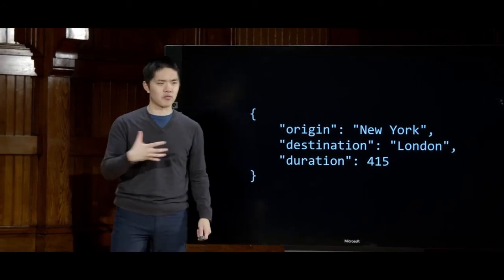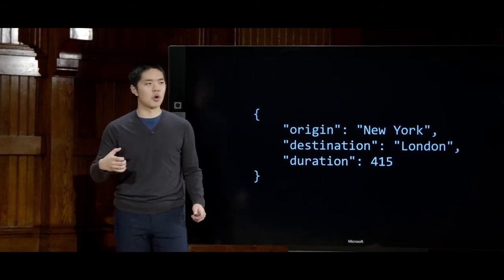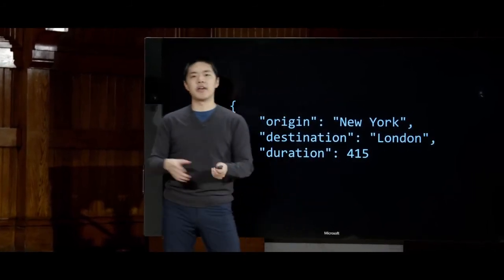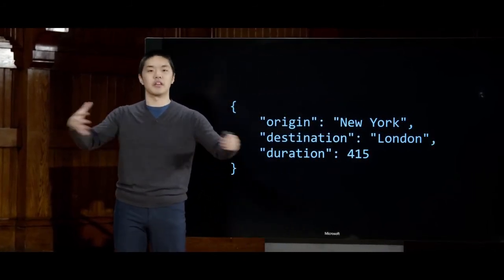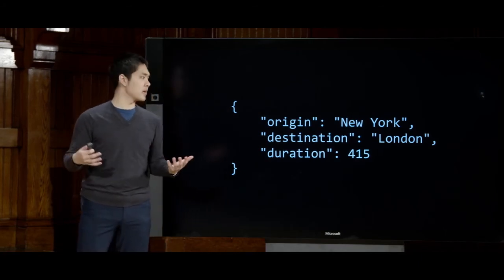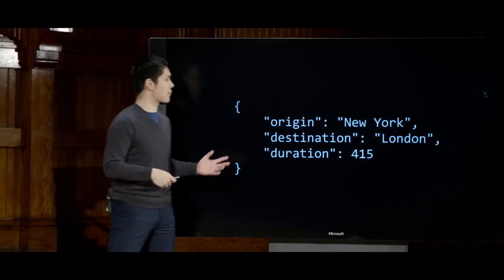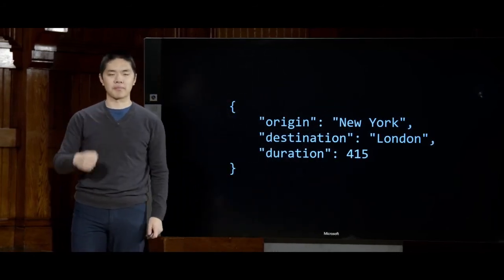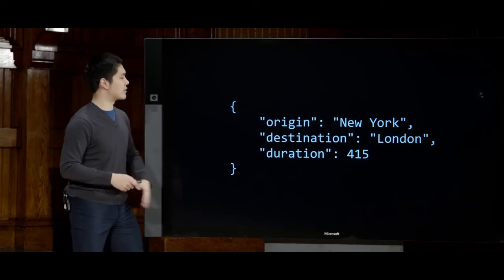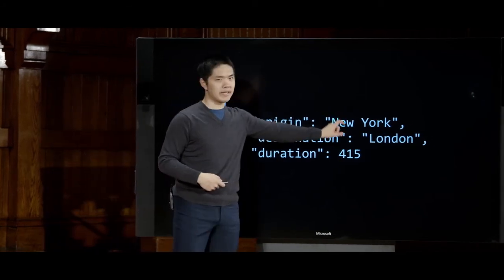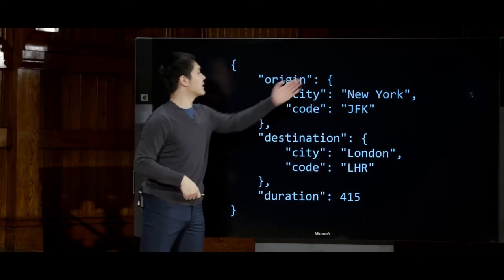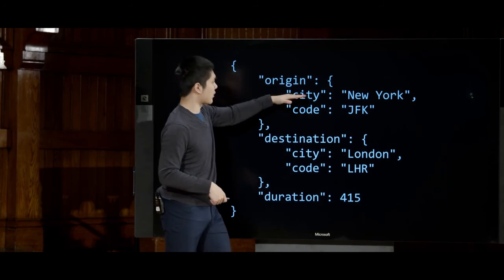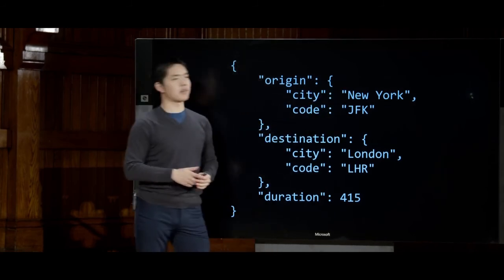And another advantage of the JSON representation is that it's very conducive to representing structures of things. So these values don't just need to be strings or numbers. They could be lists or arrays that happen to have a sequence of possible values, or they could even be other JavaScript objects. If we wanted to represent not just a city name, but the city name and the airport code, for example, as we saw that we wanted to do before, I could, instead of having origin be equal to a string like New York, have origin be equal to yet another JavaScript object that contains a city property and a code property, where the city is the name of the city and the code is the name of the airport code.